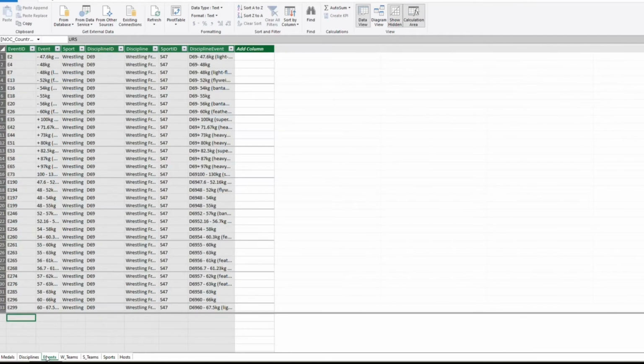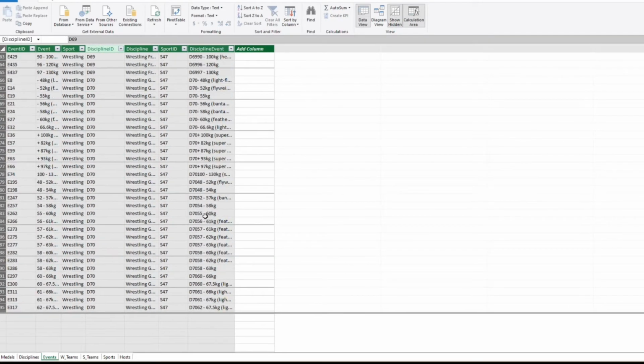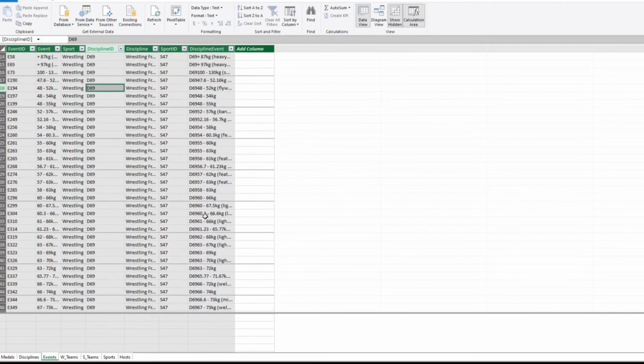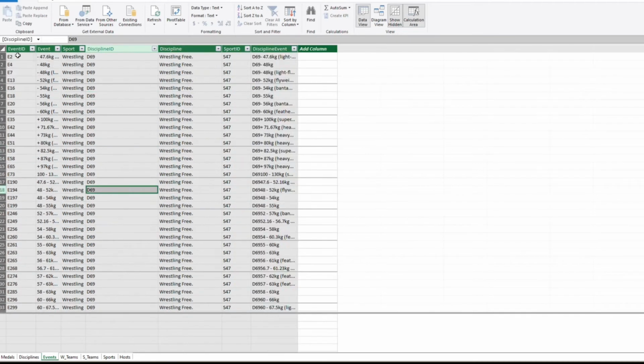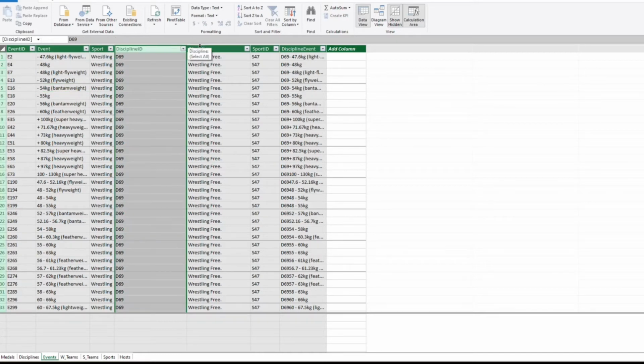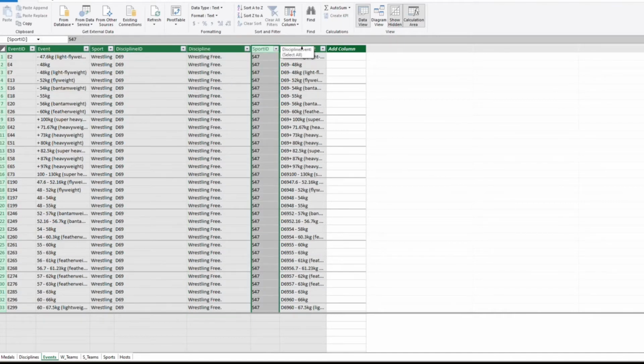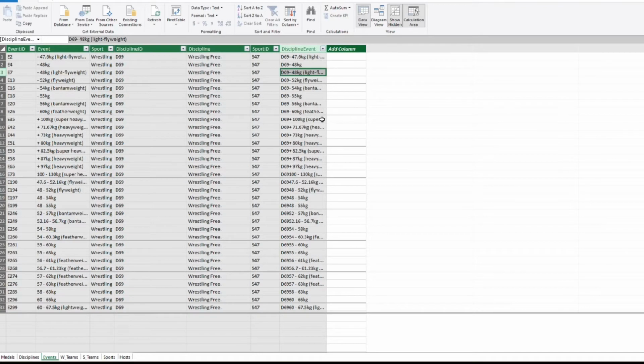You could also take a look at the events table. The events table is quite a bit here. There's a lot of events in this table, and it has different columns as well. We have event ID. What is this? Event, just the event. So the event ID and then the event described. Looks like in more detail, we're told what the sport is, the discipline ID, the discipline, the sport ID, and then we've got the discipline event.